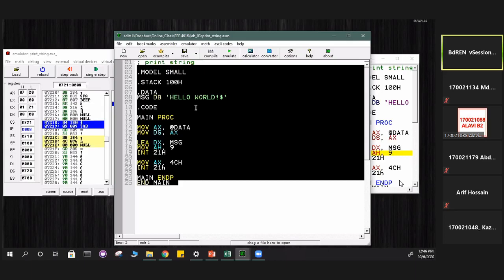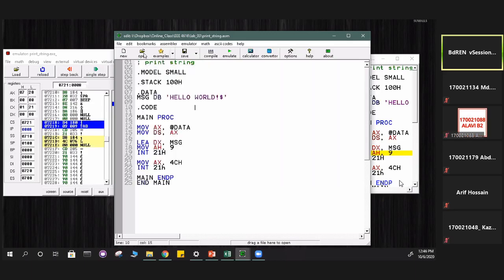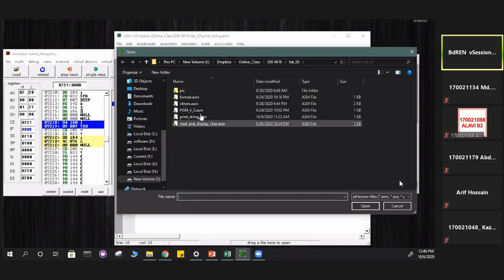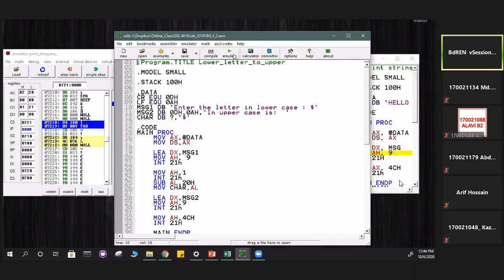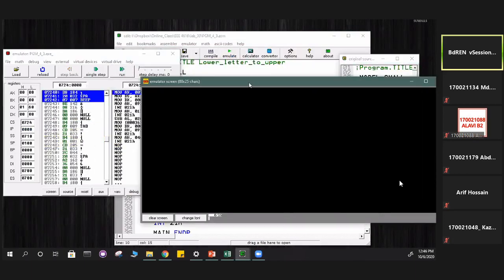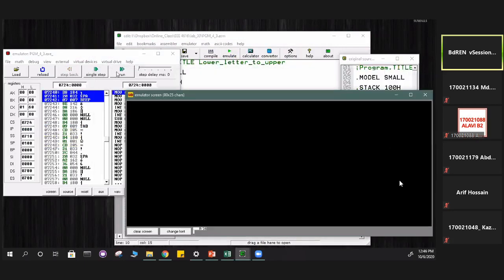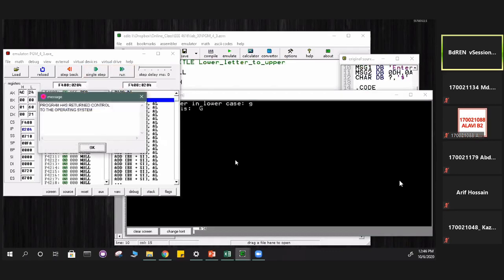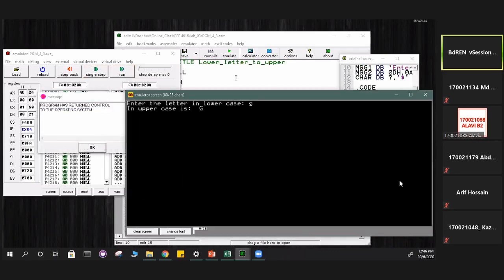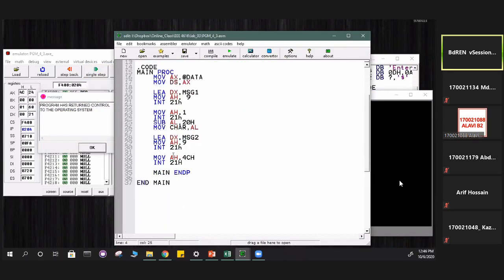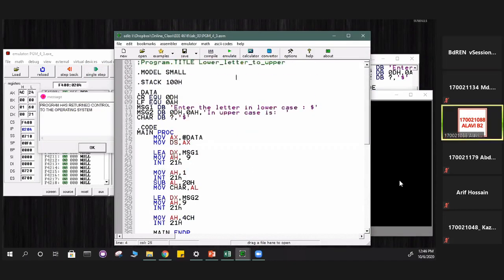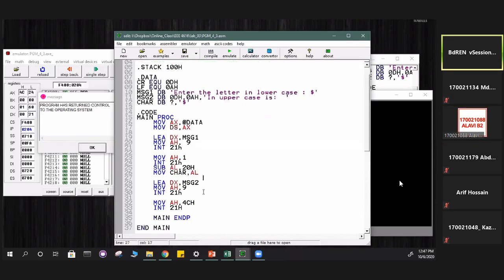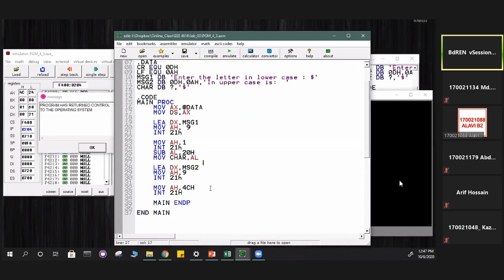In the next lab, we'll learn maybe a few other things, and you can see here one program that converts from lowercase to uppercase. If we run this program, then you can see it asks to enter the letter in lowercase. If you enter g, that will be in uppercase, G. Your program is almost 37 lines to do only this. In C programming you just print something, scan and print, but here you need to do all these things manually. These are the things, inshallah, you will learn in the next class.